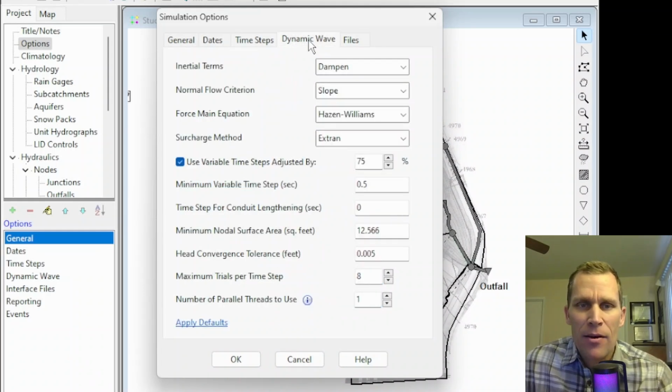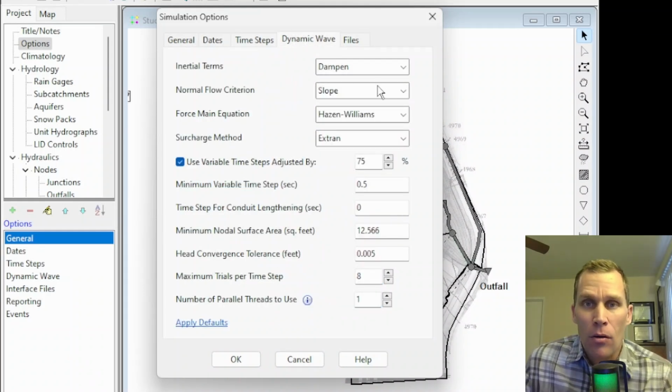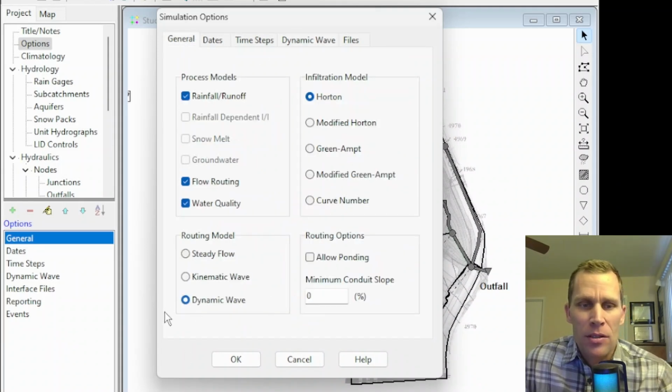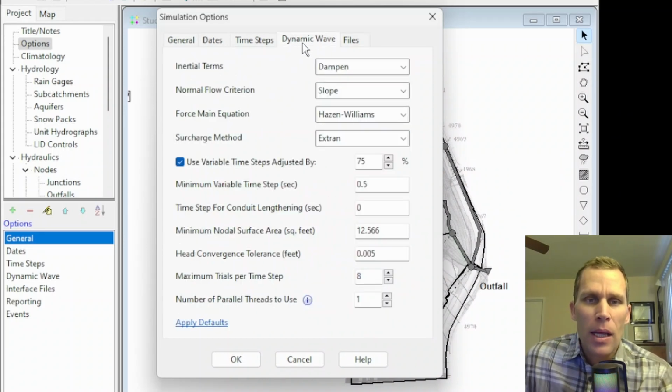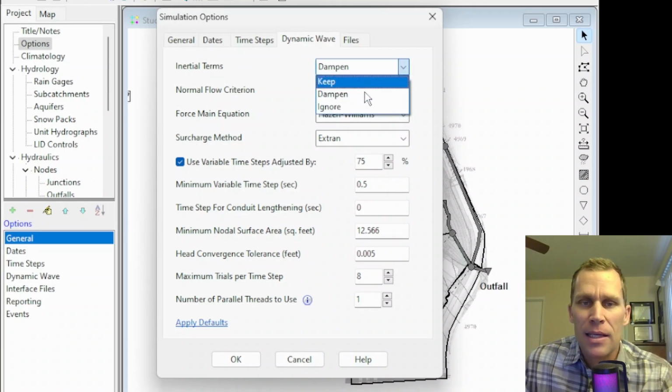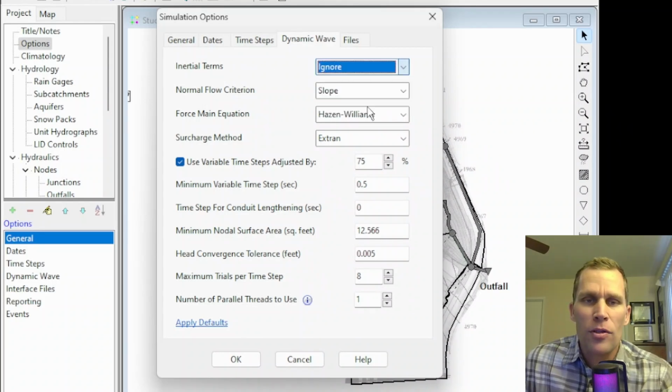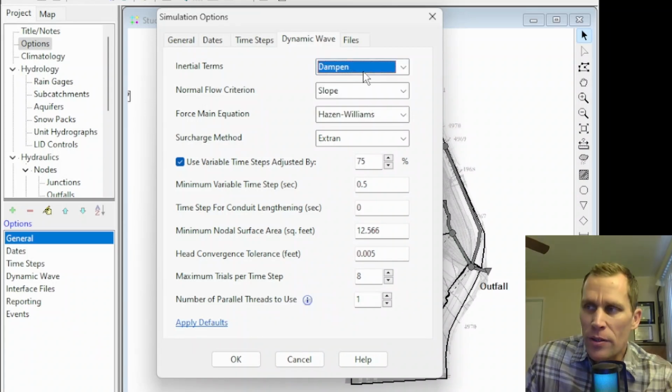Next up is the dynamic wave tab. These options here are only used by the EPA SWMM program if you happen to select dynamic wave for your routing model here on the general tab. So let's check them out. Dynamic wave. The options here for the inertial terms are keep, dampen, and ignore. If you select ignore, that basically means that the inertial terms will be ignored. If you keep them, then that's going to consider the inertial term. Or if you select dampen, which is the default here, that will reduce the term as the flow approaches critical.